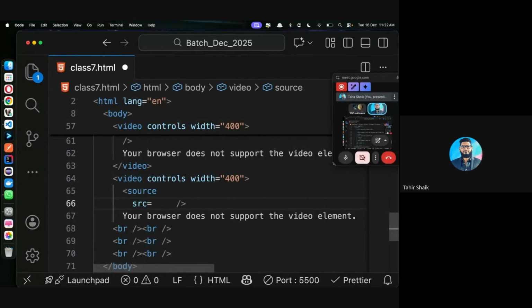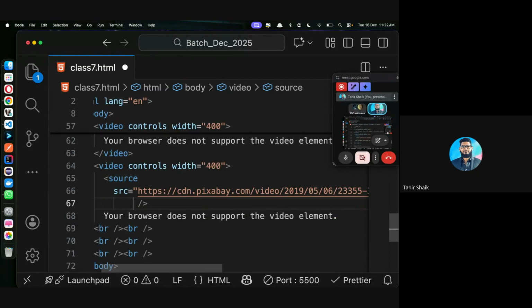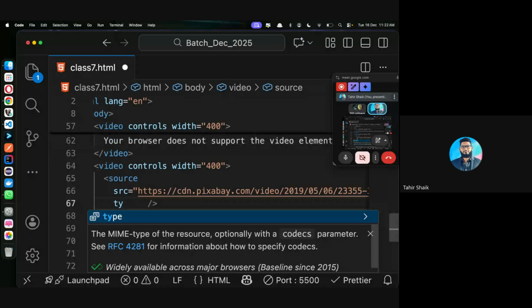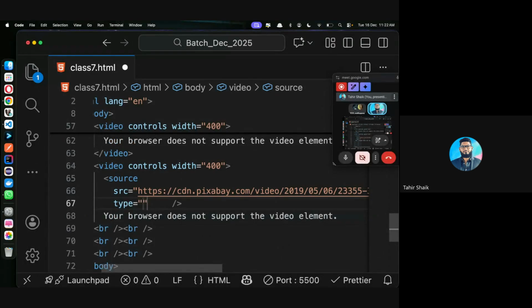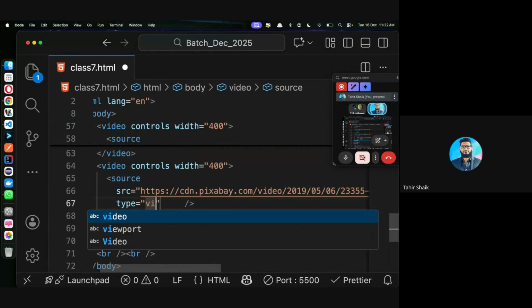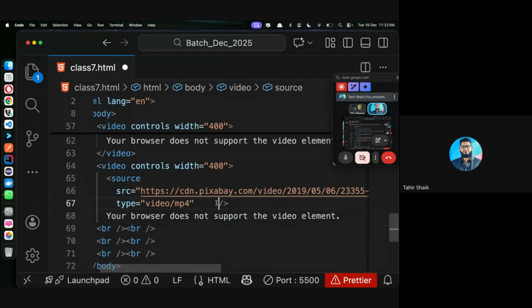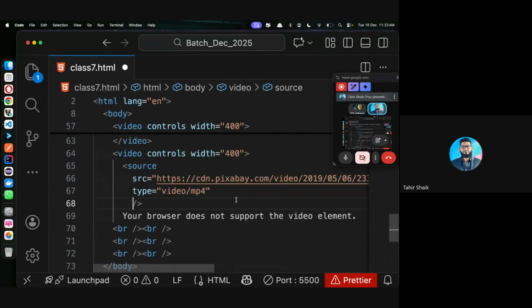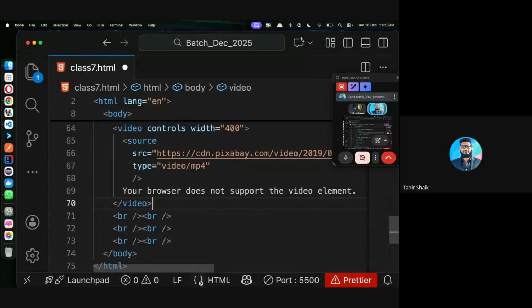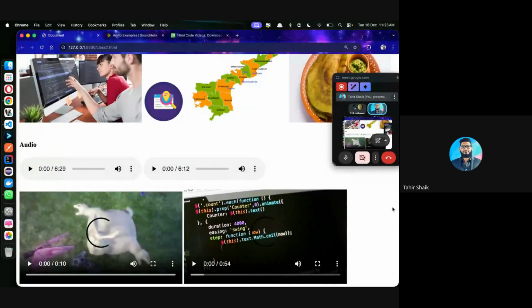So let's go here. Type, we will specify the type as mp4, right? Video slash mp4. Since it is a video file, we will specify the type as mp4. So we need to have the closing element. Now you can see. Now you can see this video.